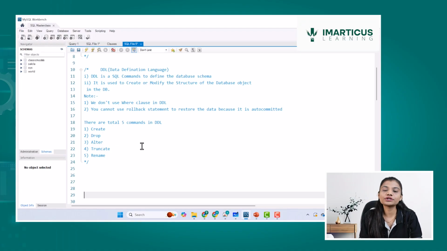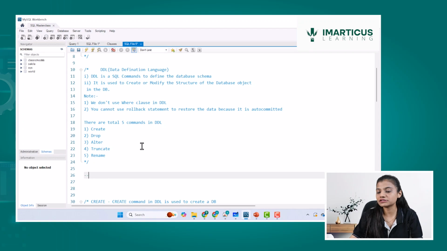Now, one thing you need to know is that none of the commands over here are going to make use of where, which means the where clause will not be of much use over here, especially not in drop and truncate. Then you cannot roll back, as all of them are auto committed in nature, which means all the changes are permanently stored. So here I am going to create a database, as there are 5 commands: create, alter, drop, truncate and rename, and I'll be seeing the very first command, that is create.